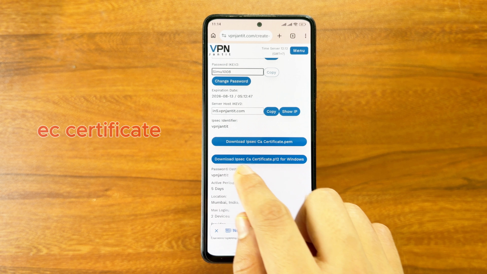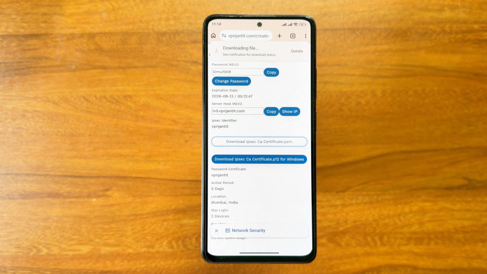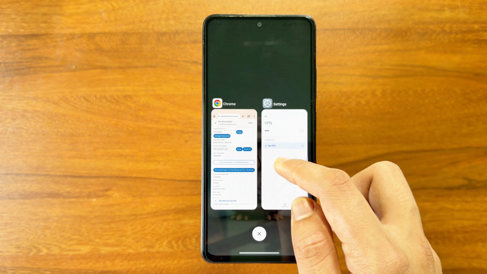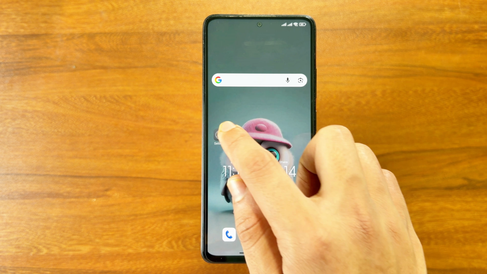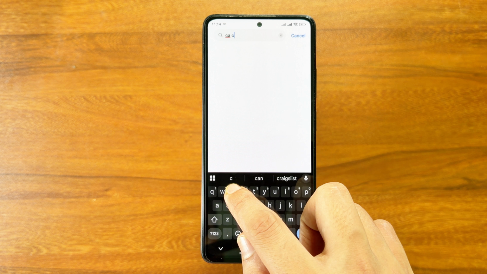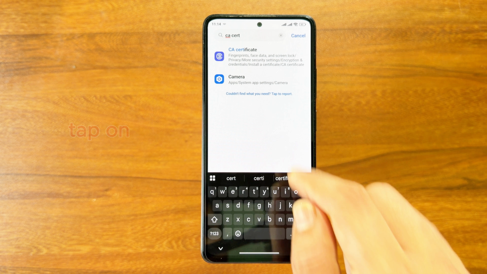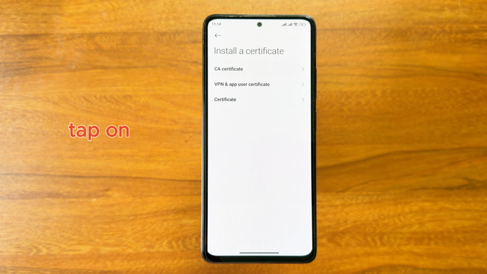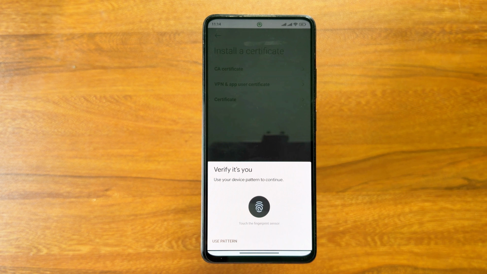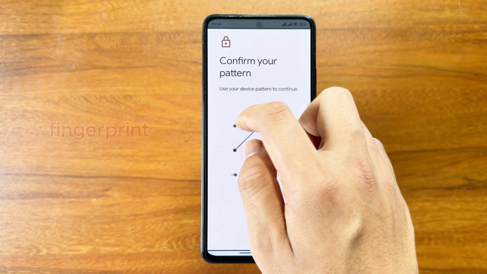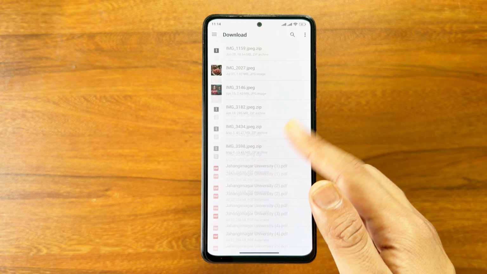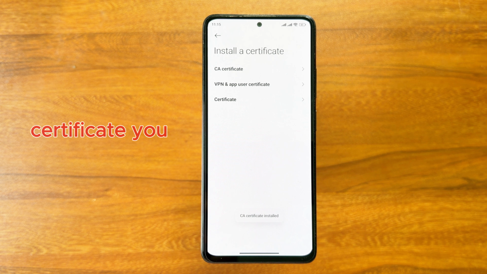Now download the IPsec CA certificate on your phone. After downloading, go to Settings. Search for CA certificates. Tap on CA certificate. Tap on Install anyway. Enter your lock screen password or fingerprint. Now install the IPsec certificate you downloaded.